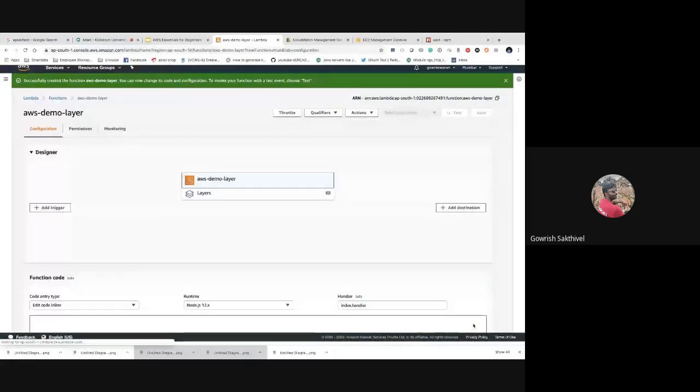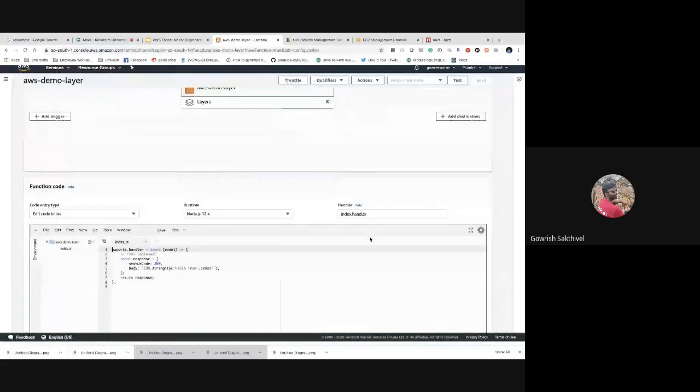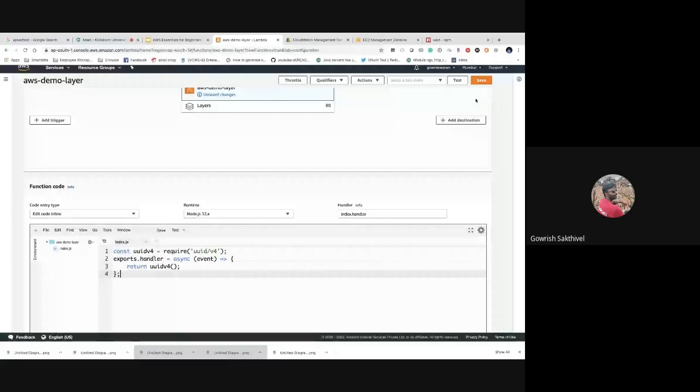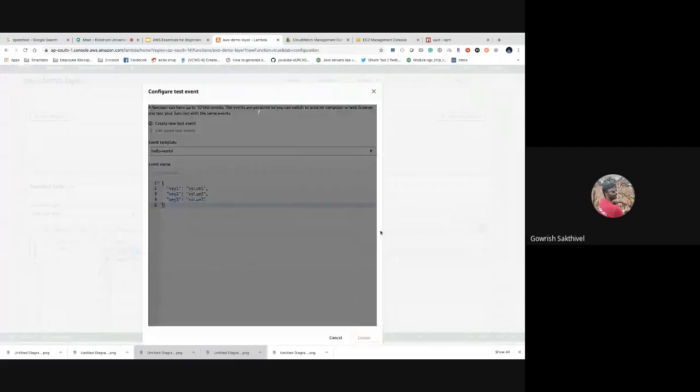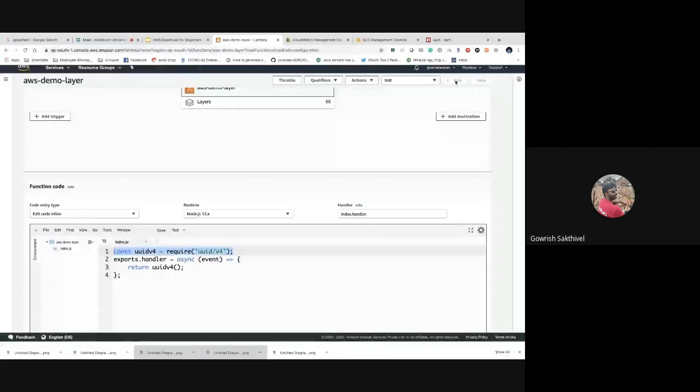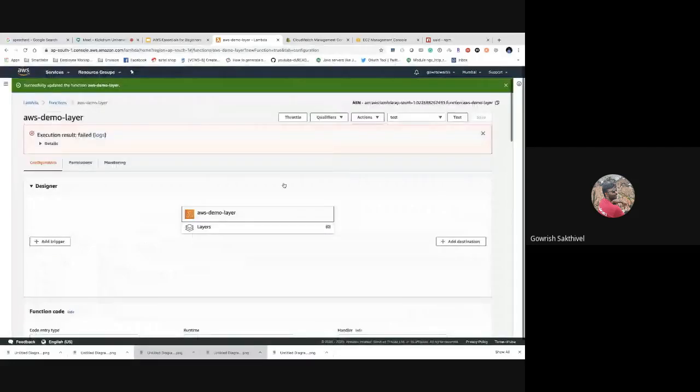Okay. So let me copy this code, the same code, and if you see, I just have index.js. I'm using a library, but I have not added this library here. So let me save it and run it. It would throw an error because it is not able to find this library, because there is no node modules folder here. You can see the log: cannot find module uuid/v4.